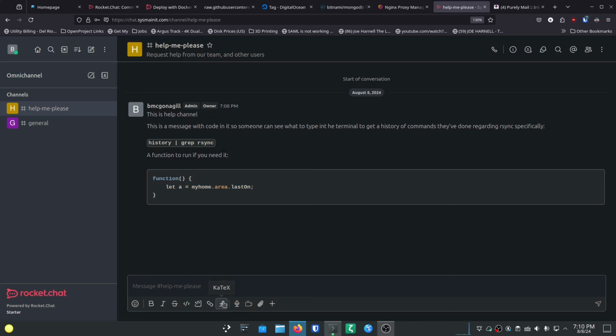You can do KTeX. I haven't done KTeX in forever, so I'm not going to try. You can add audio messages, if you allow it to use the microphone anyways. I'm doing this all through the browser, by the way. They have desktop apps and mobile apps and things like that you can use as well. All right, you get the idea. It's a chat application. I'm sure you can figure it out.